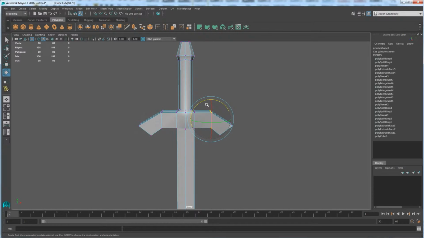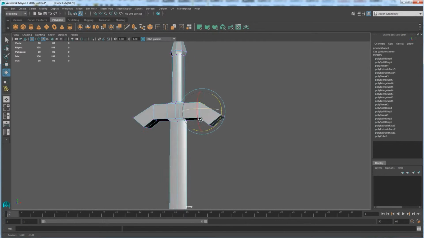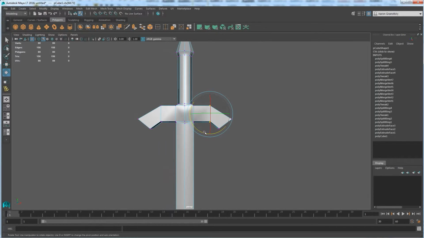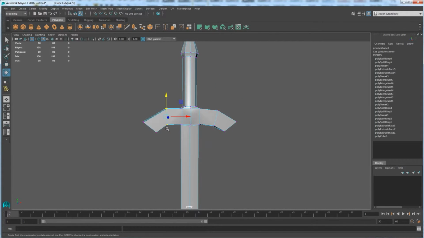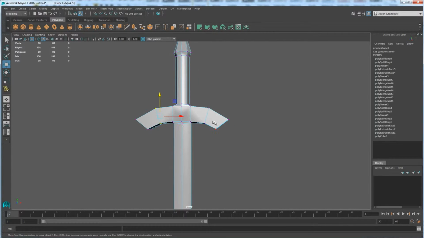So I'm going to go to vertex mode. And they're already selected from last time. So let's rotate these a little. And pull this down some. And let's grab all of these. Make sure they're matching on both sides. Repeat again. Rotate. And pull it down. So it's a little more curved, I suppose.